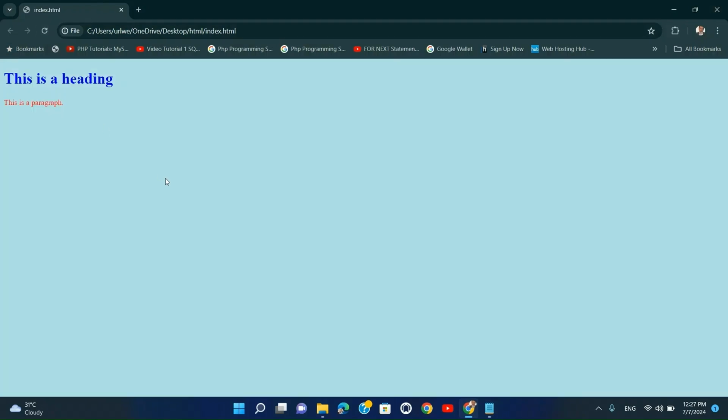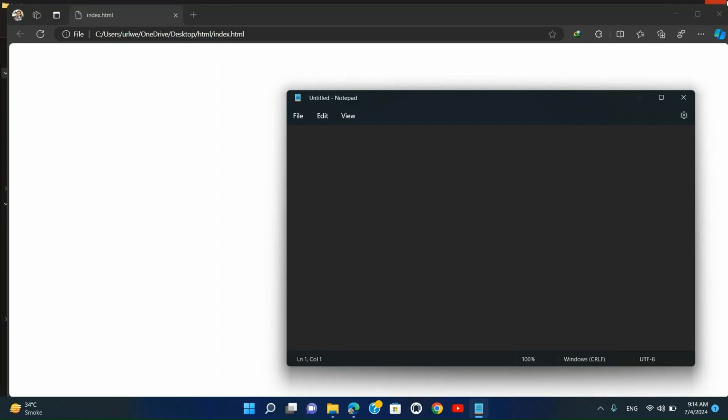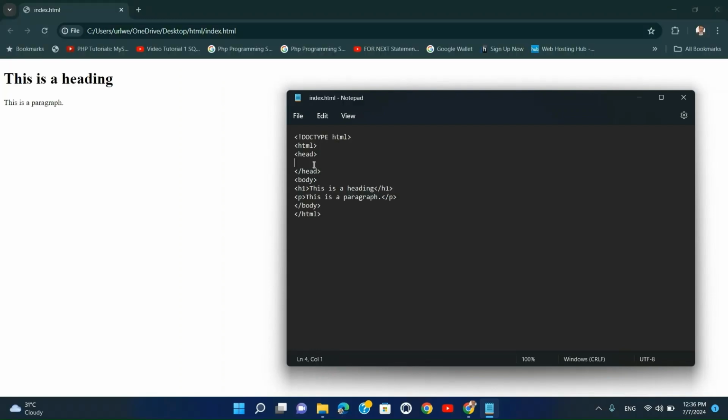CSS colors, fonts, and sizes. Use the CSS color property to define text color, font-family to specify the font, and font-size to set the text size. <!DOCTYPE html>.